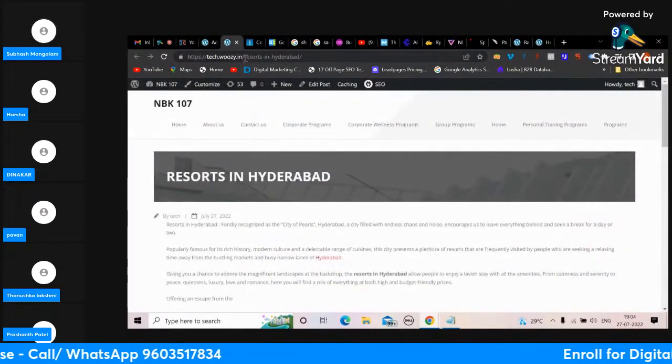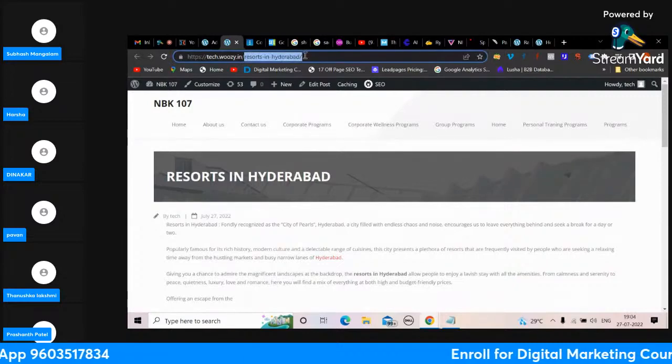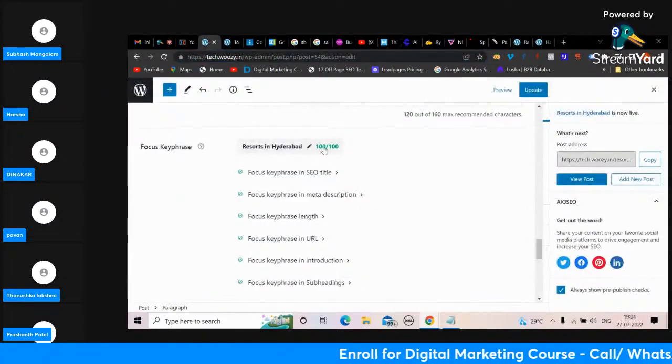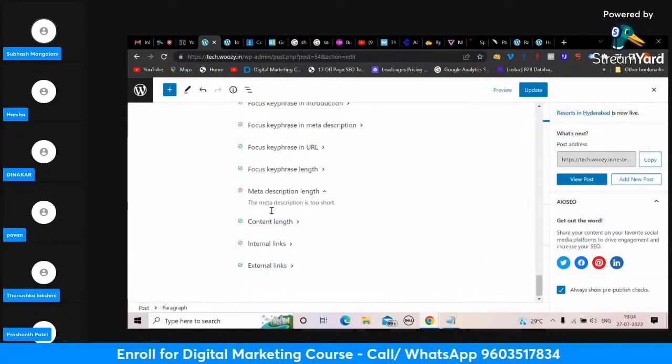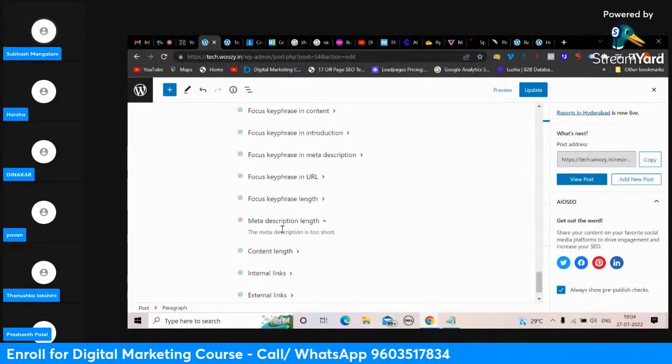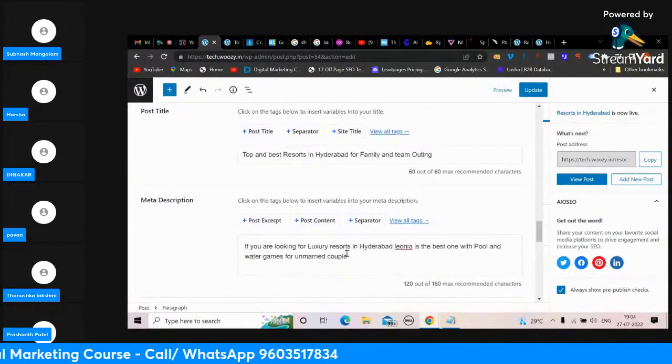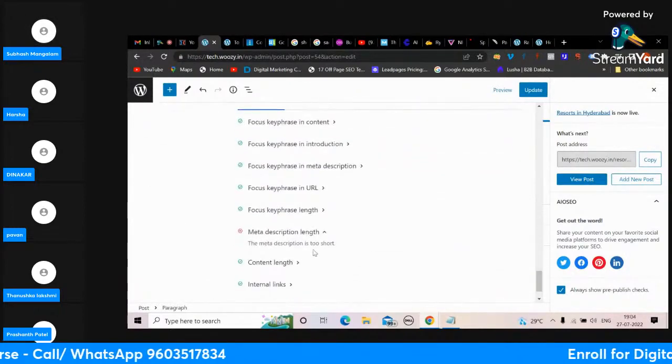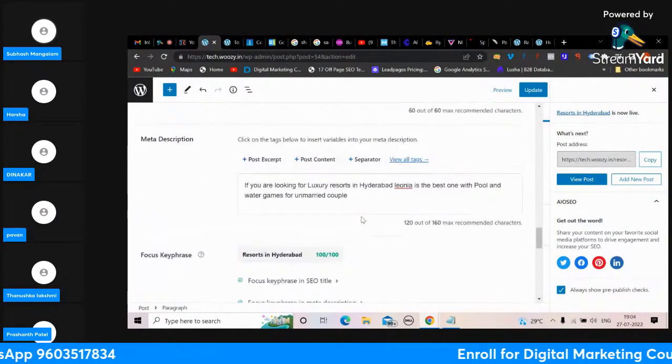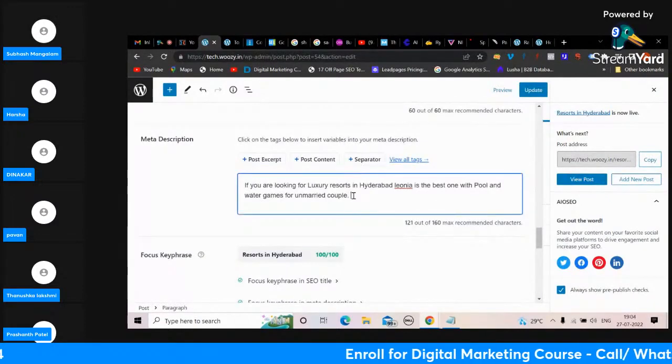Now see, here the keyword is there in the file name as well. Everything is fine. I got 100 marks. Just check them before you publish it. That's it. Meta description length. It is saying it is too short. So let me use unmarried couple.